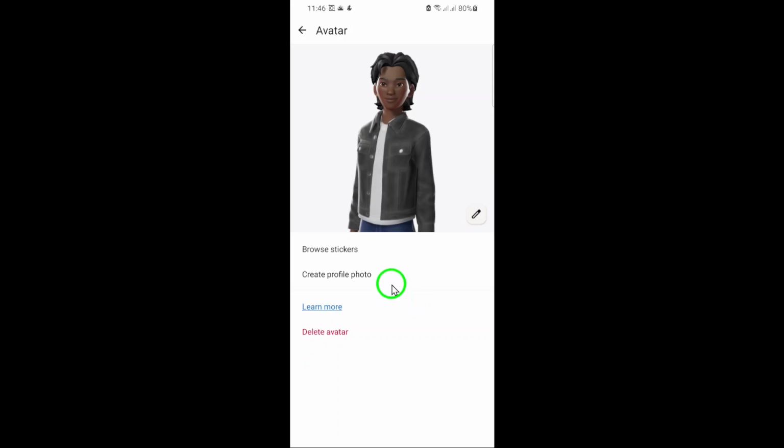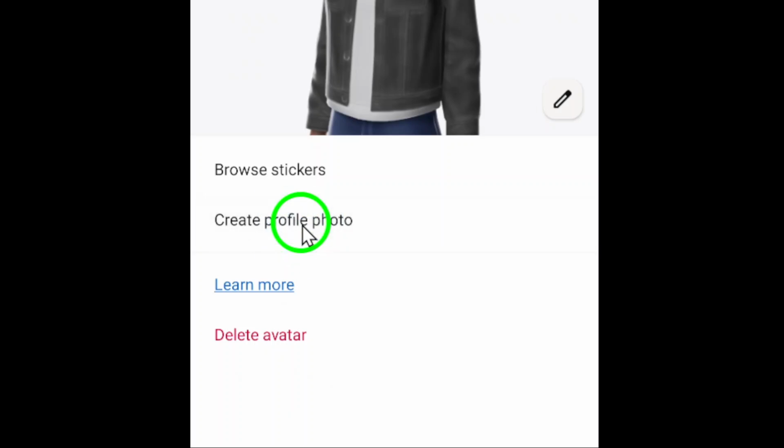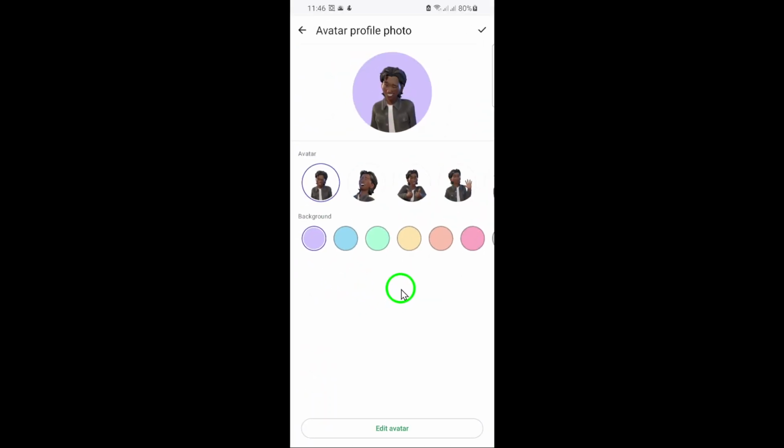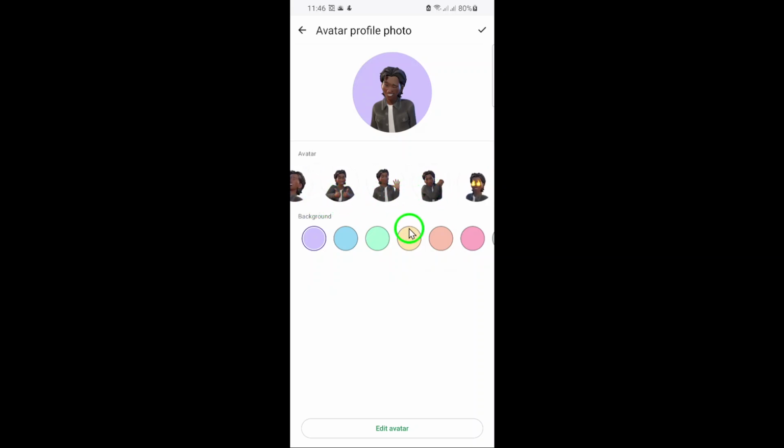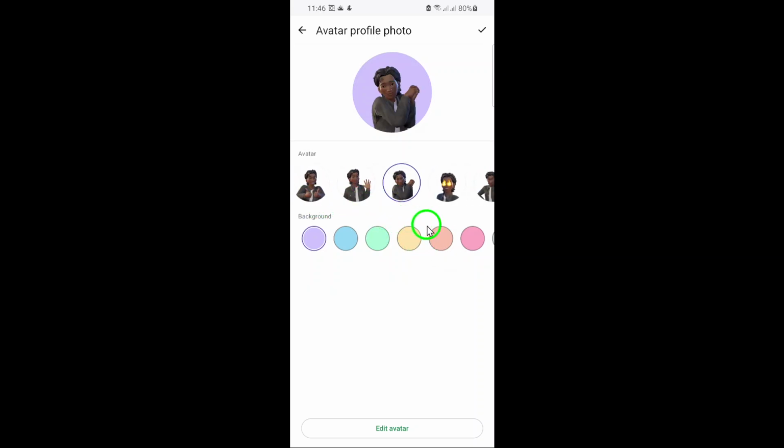Now tap on the Create Profile Photo option. This option allows you to use your avatar as your profile picture. Here's where you can get creative. Choose the pose that you like the most. Select a background color that complements your avatar, or pick an expression that matches your current mood. WhatsApp offers a variety of options to customize your avatar's appearance in the profile photo.